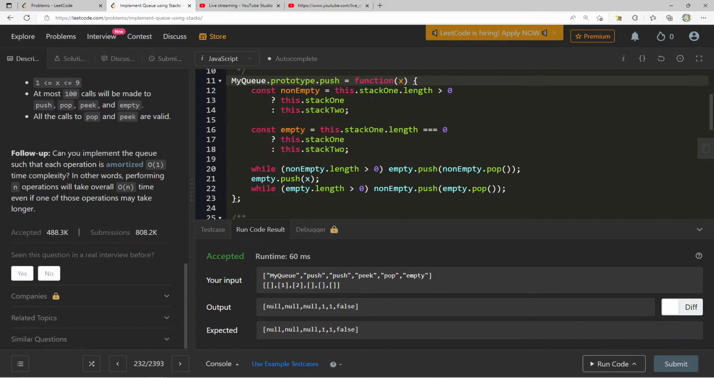What is the follow-up, though? It says, can you implement that queue such that each operation is amortized O(1) time complexity? In other words, performing n operations will take overall n time. Interesting. Yeah, this is tricky because we probably need some other data structure to help us out with this that will make it so it's O(1) time.